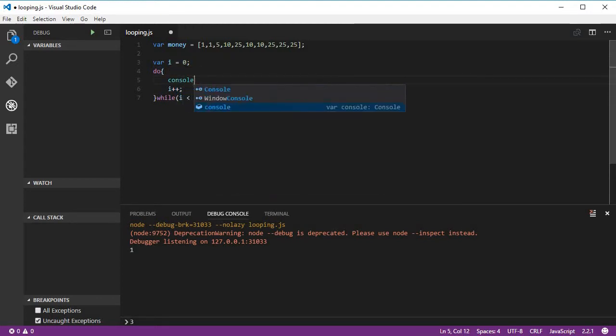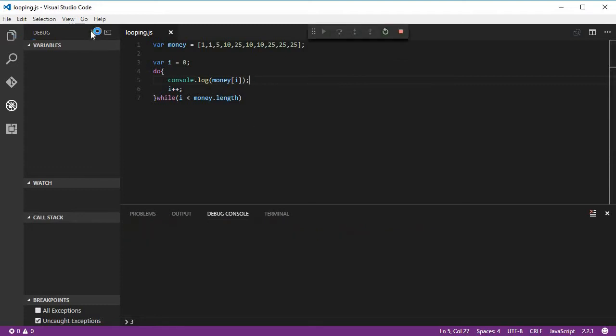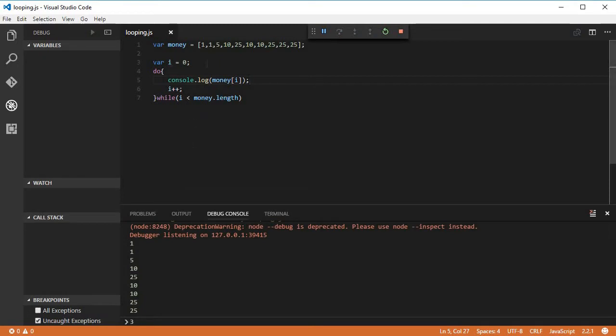Next thing we do, we can console log money, and we want to index money by that counter variable. Alright, let's see what this does. So it output all of our money. This is a do-while loop. The first thing it runs is this, and then it checks whether or not I is less than money's length.